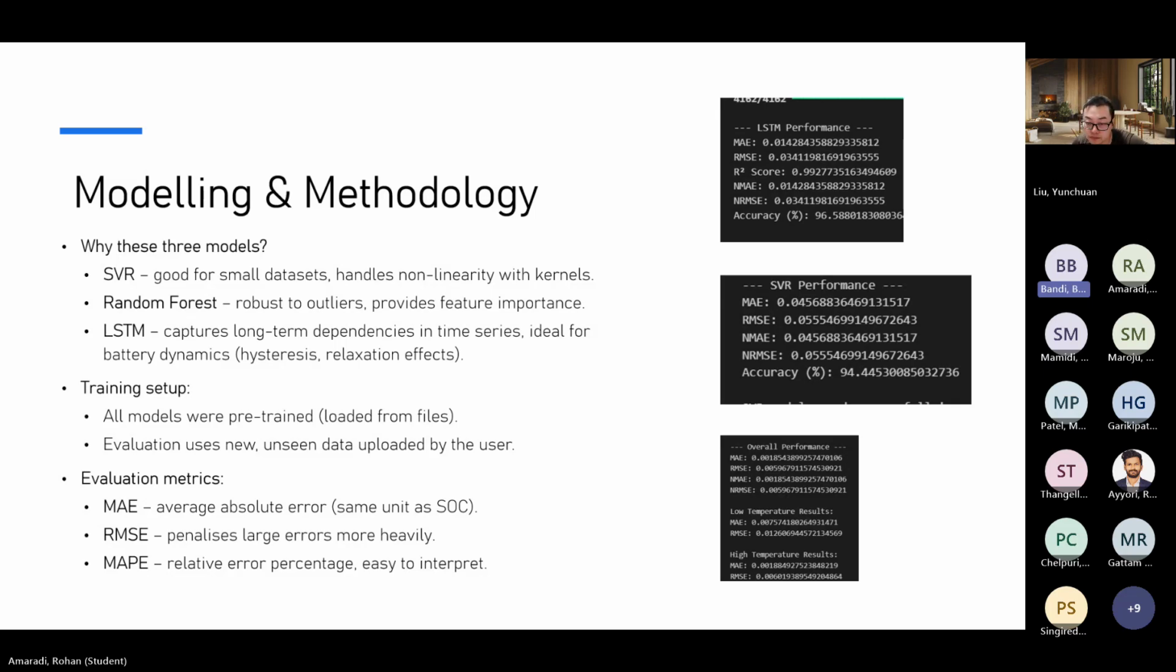And the third one is the LSTM, the most advanced one. It was designed for time-based data, and since battery behavior depends on past usage, the LSTM can remember previous states and make better predictions. Basically, SVR is simple, random forest is robust, and LSTM is the best for time-dependent patterns.